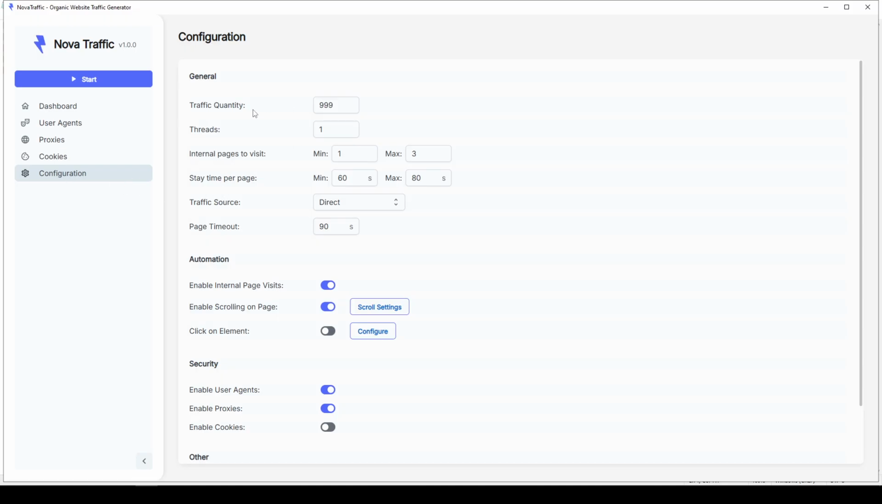Here you can see the traffic quantity, how much traffic you want to provide, and here are threads. Thread basically means the number of browser instances opened simultaneously. So for now I will type in 4, and then you can see the internal page visits.